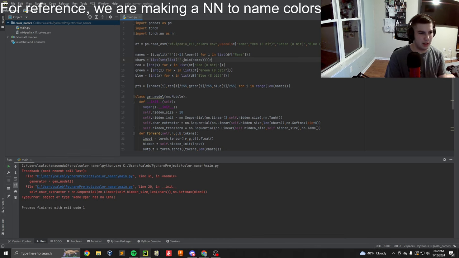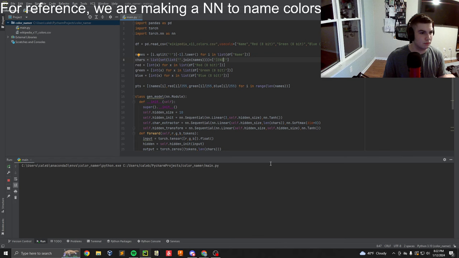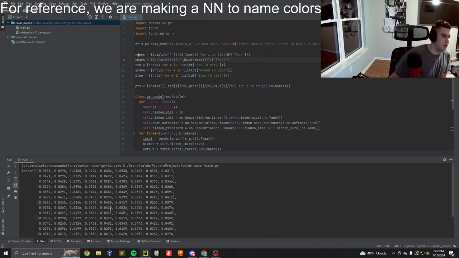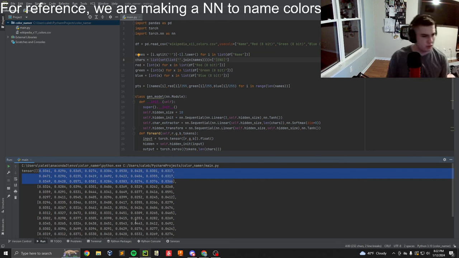Okay, we're gonna add a list with the end token in it, because I don't think about how methods work. Okay, so I want this whole thing to sum to one.